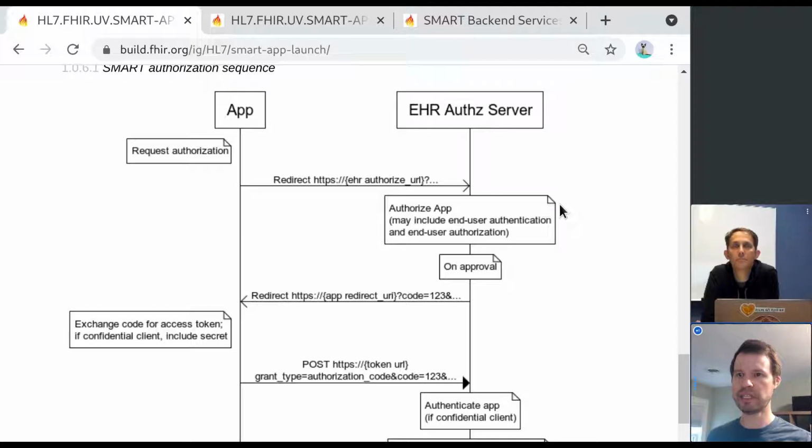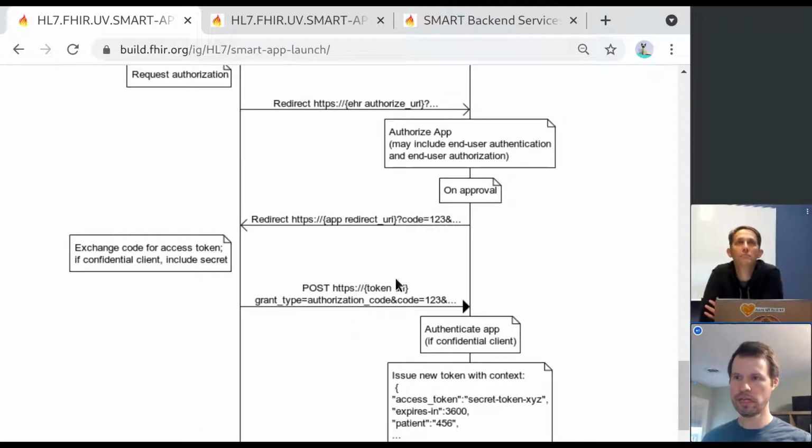At the very least, there's an active session cookie in your browser, and the authorization server sees that and says, you're still signed in as Carl. Great. So there's this user authentication step that often happens here. Now the app is authorized, right? It gets this authorization code. It trades it in for a token.